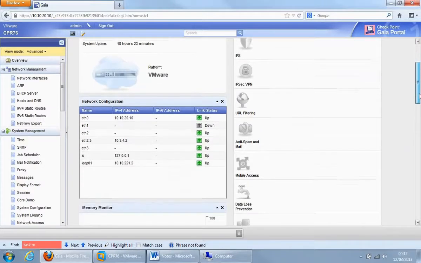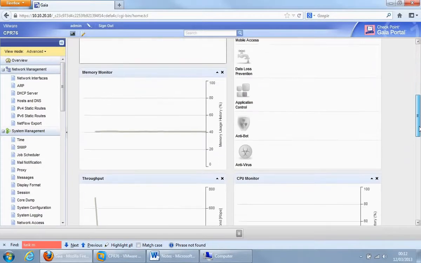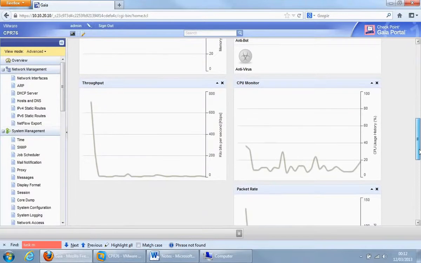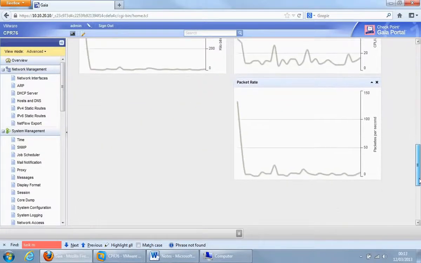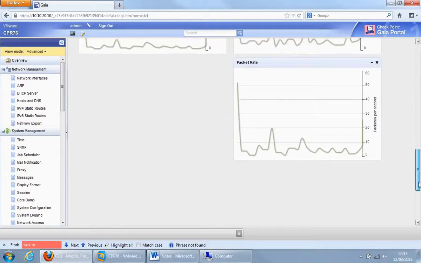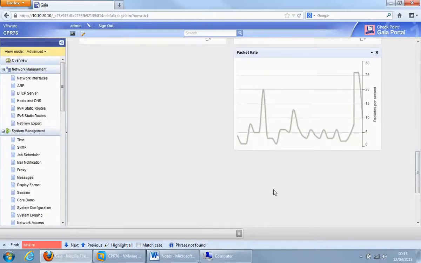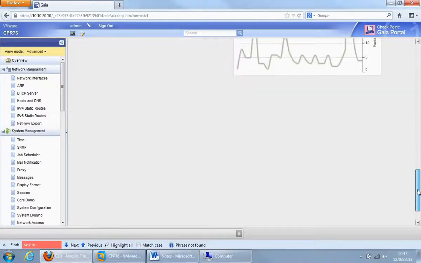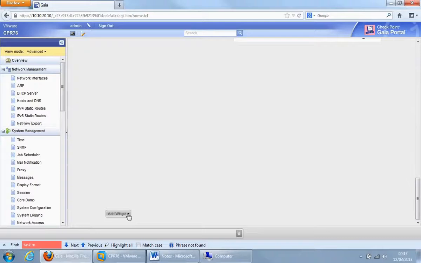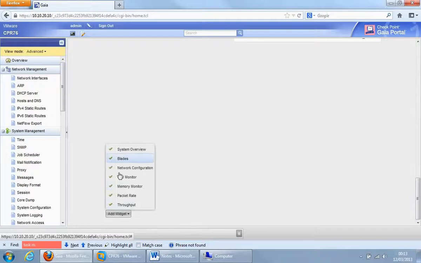If we scroll further down we can see memory monitor, throughput, CPU monitor, packet rate. So some further widgets, and I'd probably think Checkpoint would keep developing this into lots more widgets to come. Right at the bottom we can see the add widget button. If we click on this we can see our widgets here, and I've got all of them enabled.